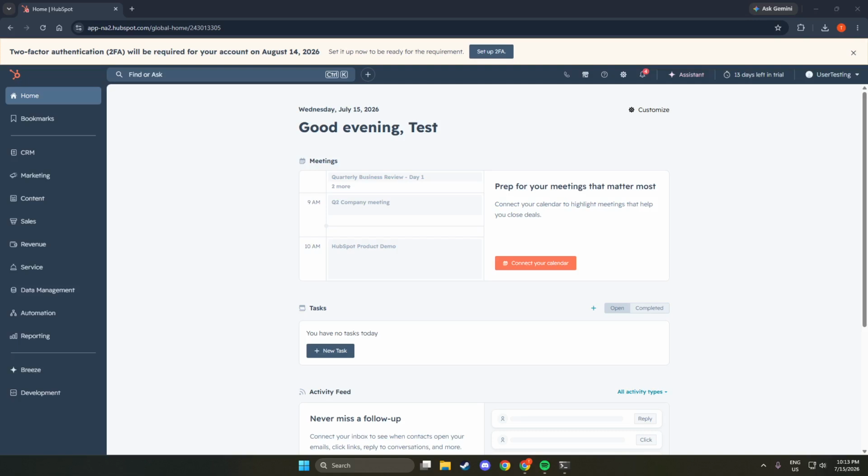Enter your username and password and click on the Sign In button. Once logged in, you will have access to all the features and tools HubSpot offers for managing your leads effectively. This initial step is crucial because it ensures that your data remains secure and accessible only to you.